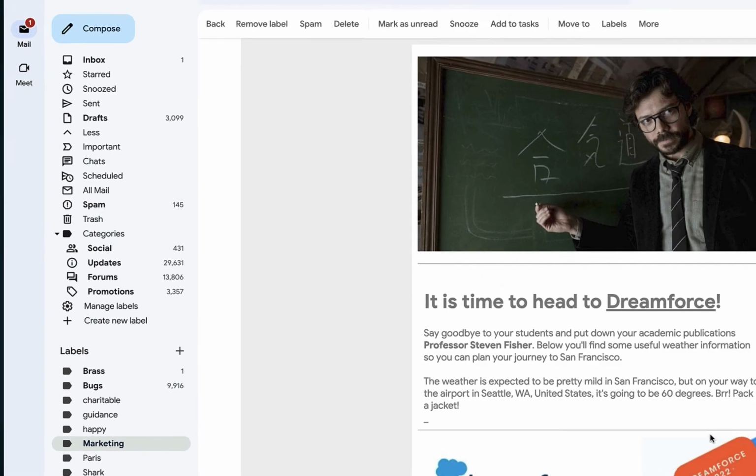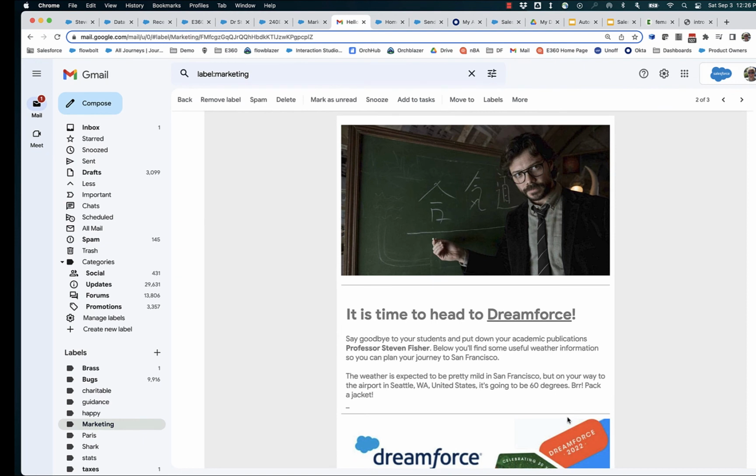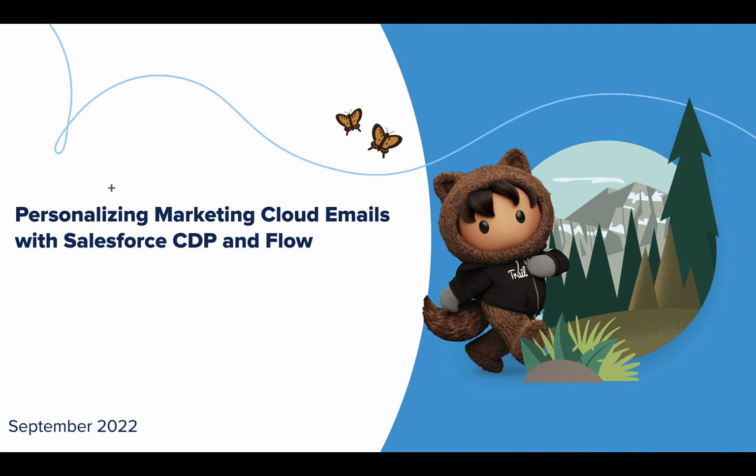As you can see, the combination of powerful flow-based orchestration, the customer data platform, and Marketing Cloud sending capabilities provides a powerful way to create personalized marketing journeys.